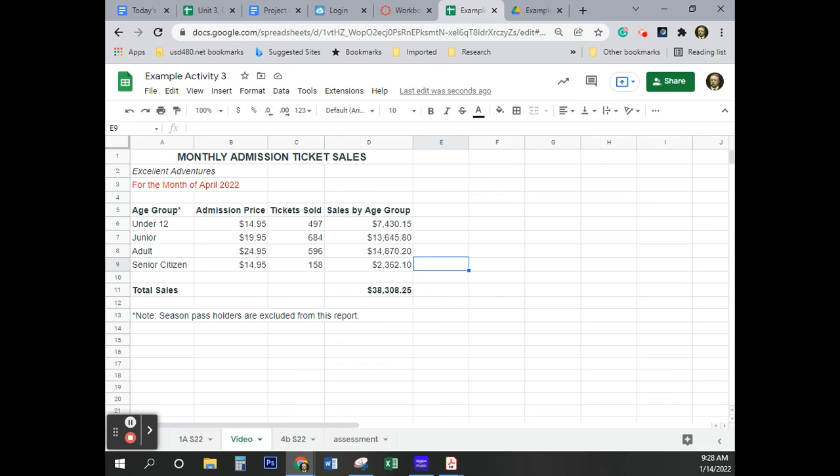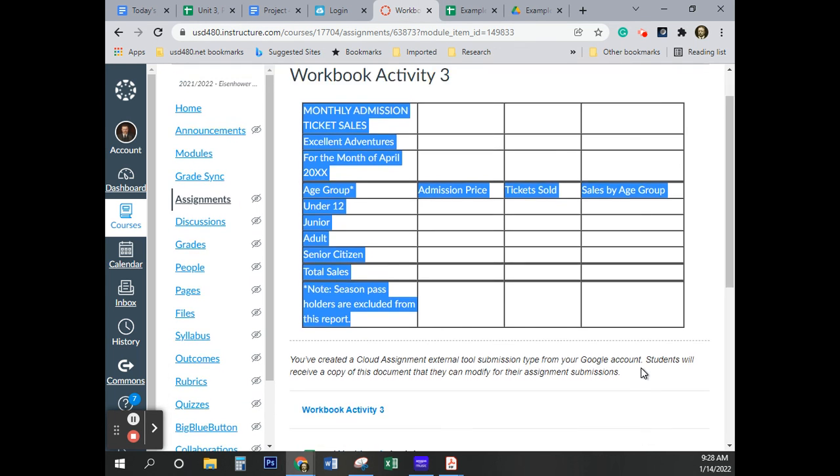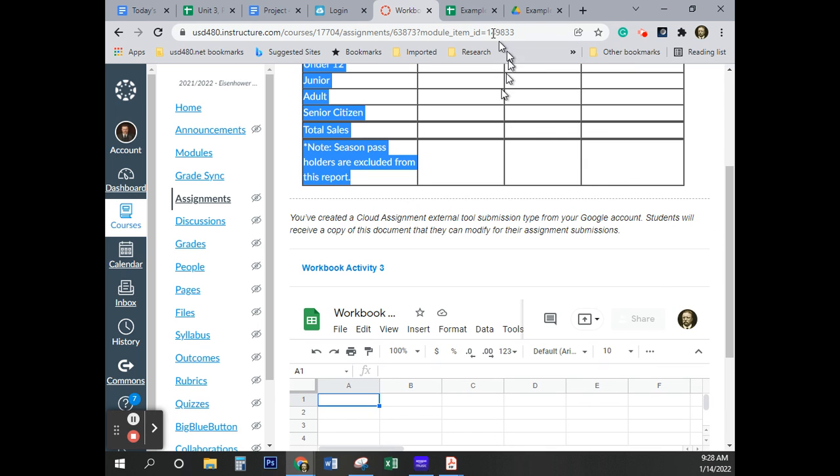Select cell A13 and format to italics. So I'm going to select cell A13 right here where it says season pass holders, and format that to italics. Okay, at this point, you are done with activity 3. Remember to come back to Canvas, and right about here, you'll click on Submit to turn that in.